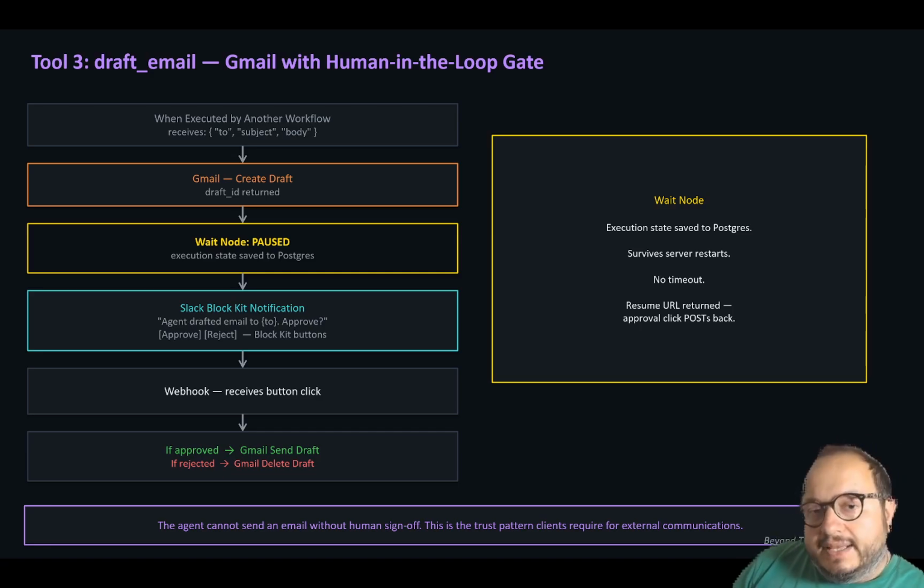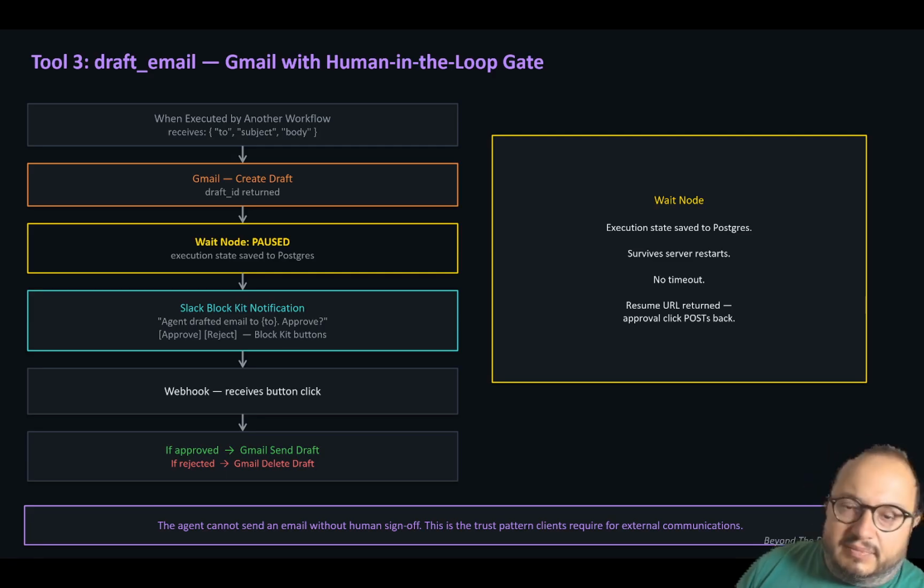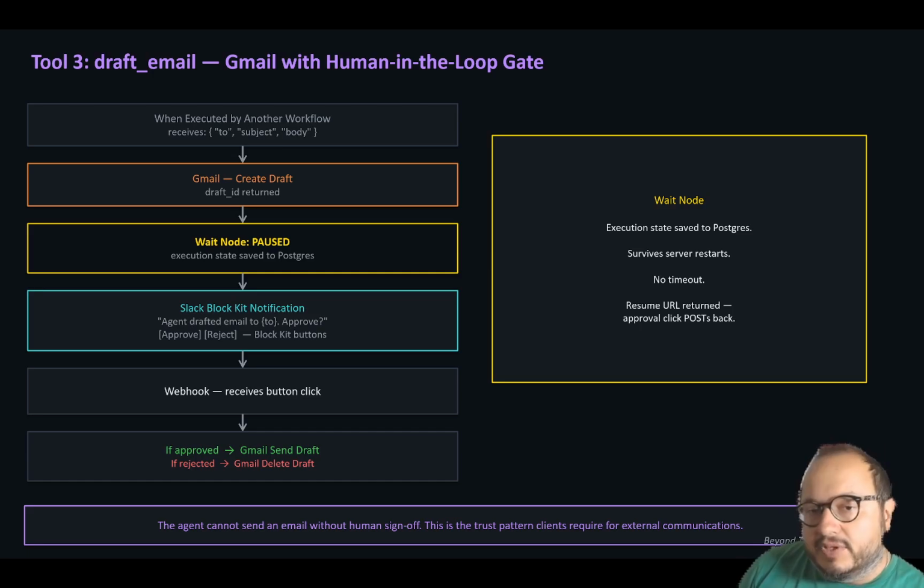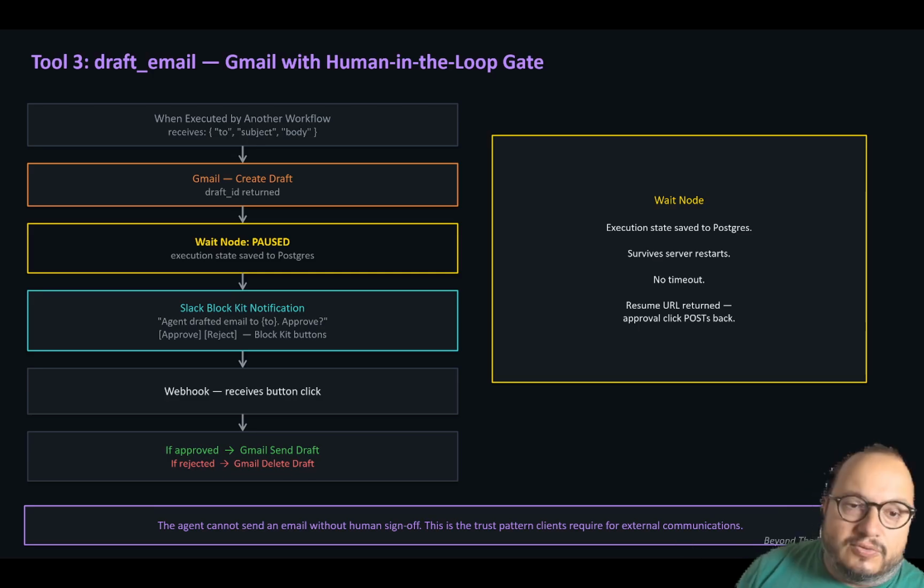After the wait node resumes, add an if node. If approved, Gmail send a draft. If rejected, Gmail delete the draft. Then send a Slack message to the agent channel explaining the rejection, so the agent knows. Back in the main workflow, tool node named draft email, for example. Description: draft and prepare an email for human approval before sending, use when the user asks you to send or follow up by email.